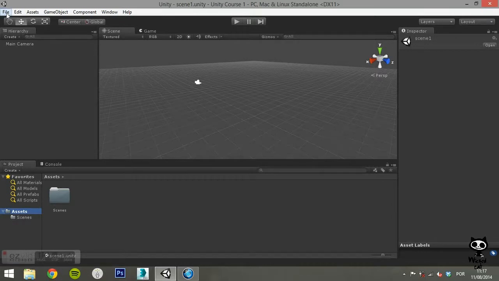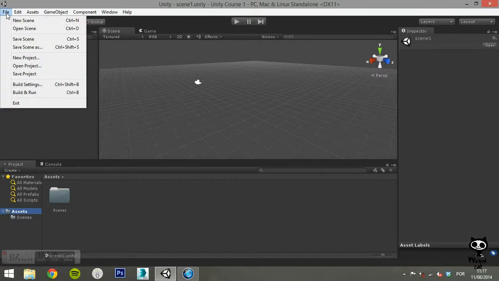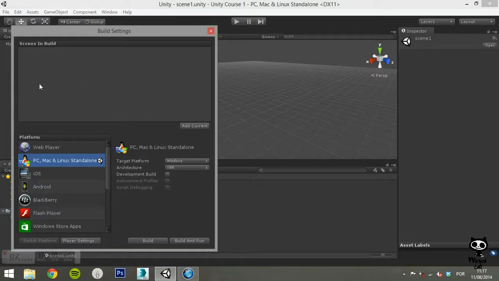The next options are the build settings and build and run. The last one allows you to do a build of your project and run it. The first one lets you choose the platform for which you are developing. By clicking on it, a new window will pop up. Here you can add your scenes to build and change the platform you are working on. To add the current scene to your build, just click on the Add Current button. This will add our current scene to the list.